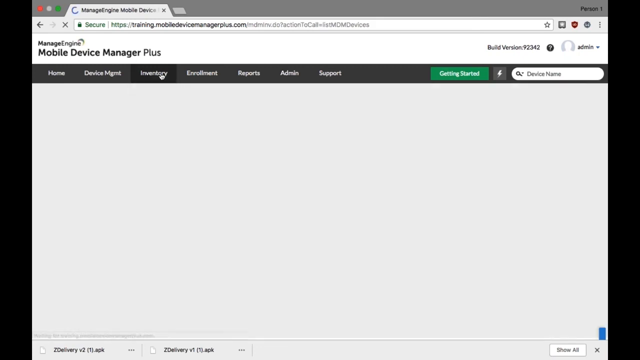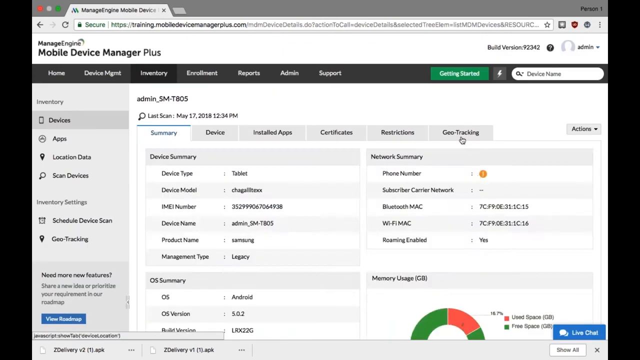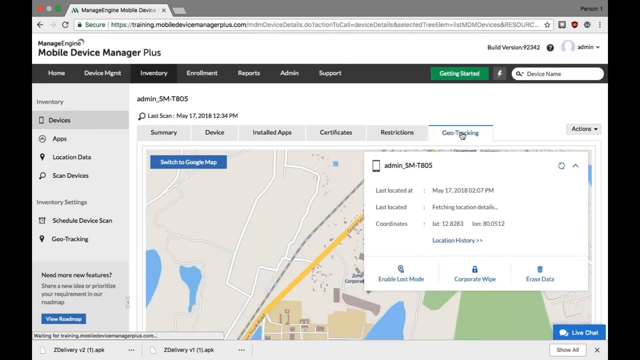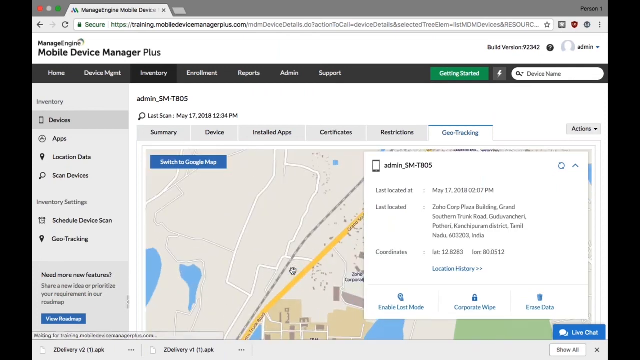So I'll take you to the inventory. Now I'll select the device and click on Geo Tracking. And here the current location of the device is shown. I have the option of switching to Google Map as well. But currently all we are concentrating on is location.